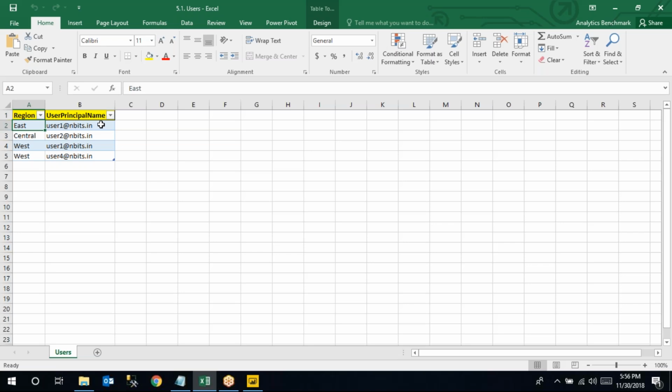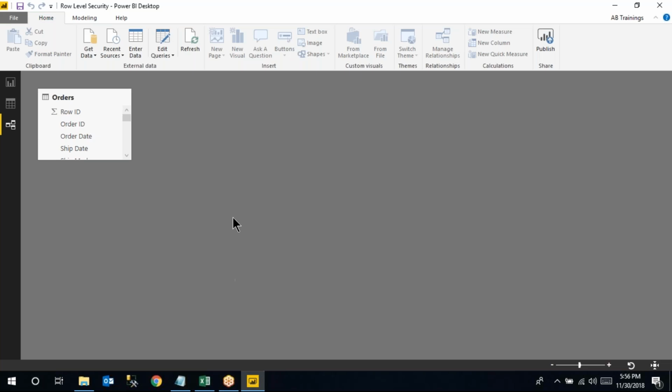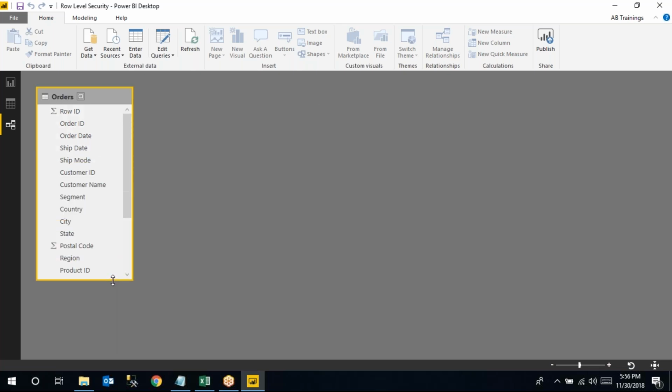Now what we need to do is bring this table into the data model. I can call it the data model, Power Pivot model, or dataset, and I will establish a relationship between the users table and the orders table. The common column between these two tables is the region column, right? First of all, we will see how to bring this users table into the Power Pivot model.